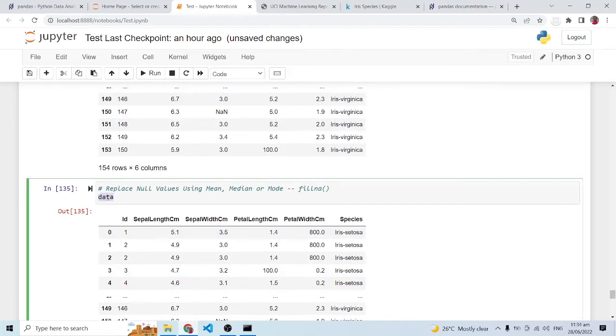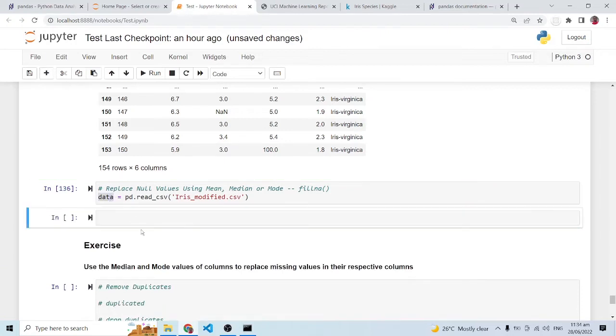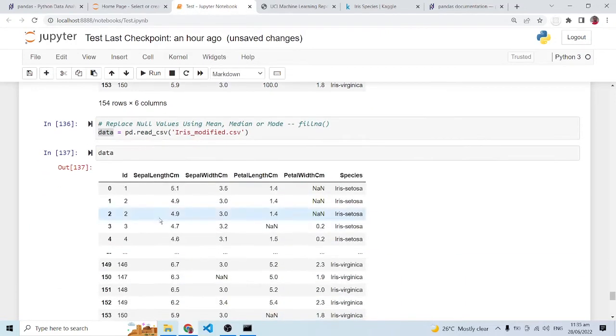So let me just import data again. So I'll do pd.read_csv, because I want to have it fresh so that we work with it. And I'm going to say iris_modified.csv. So when I run this, and now if I print data out, we still have these null values showing up over here.